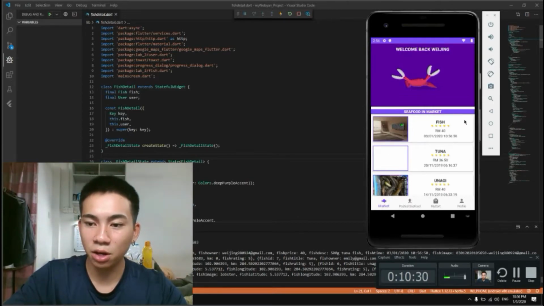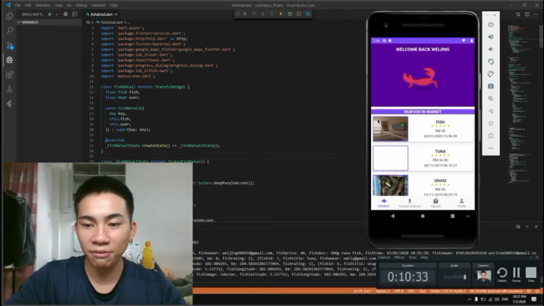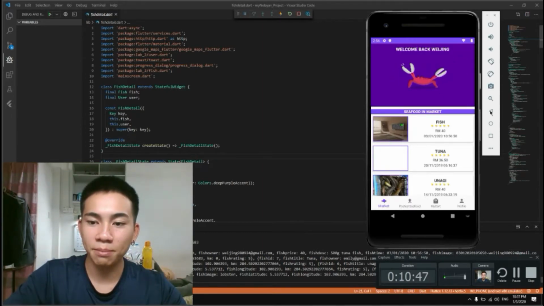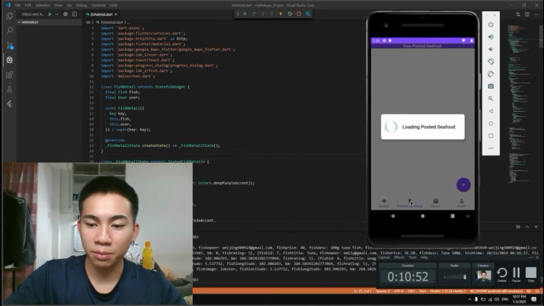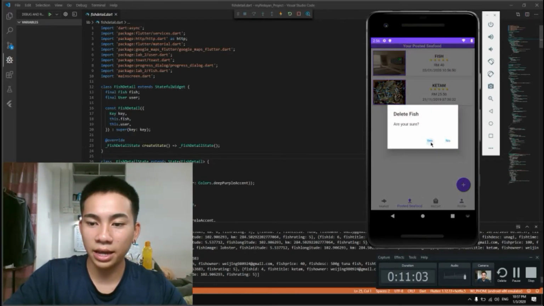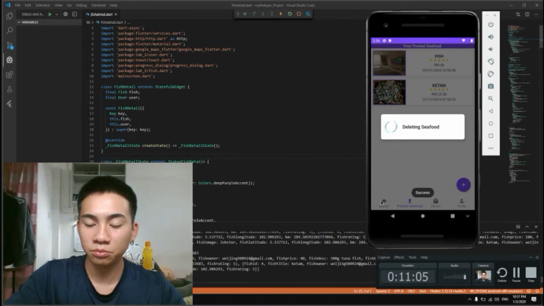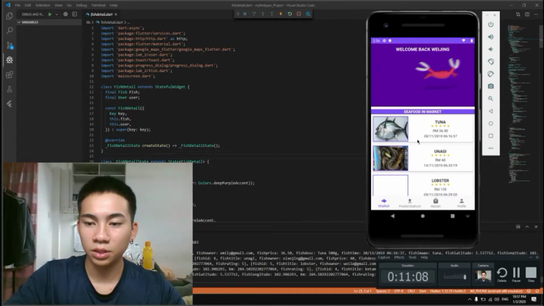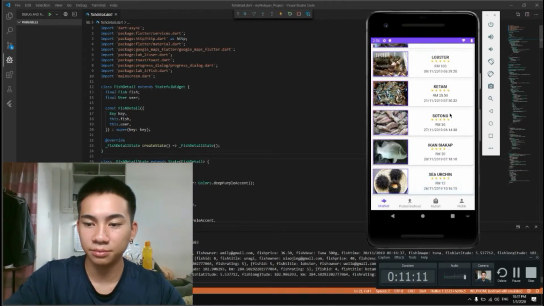So here is the example of the seafood after posting it. Because I'm using AVD, so I cannot capture a real seafood over here. The posted seafood will come to the market, and if you delete from the posted seafood, this posted seafood will be according to the email. So for the owner of this seafood, it can delete, and this will disappear from the market as well. Yes, this will disappear from the market.